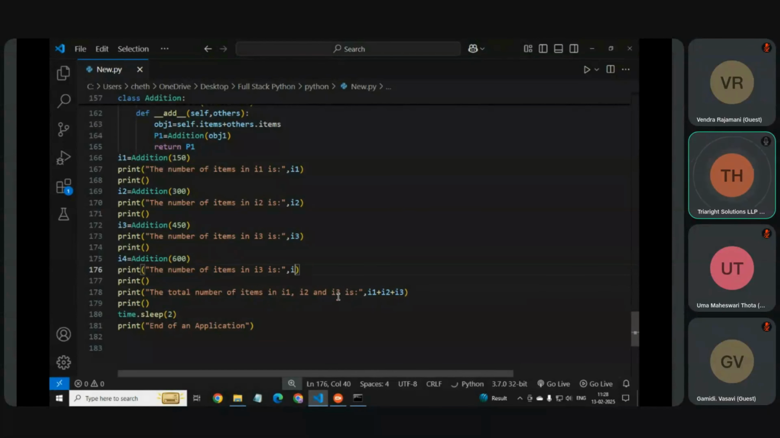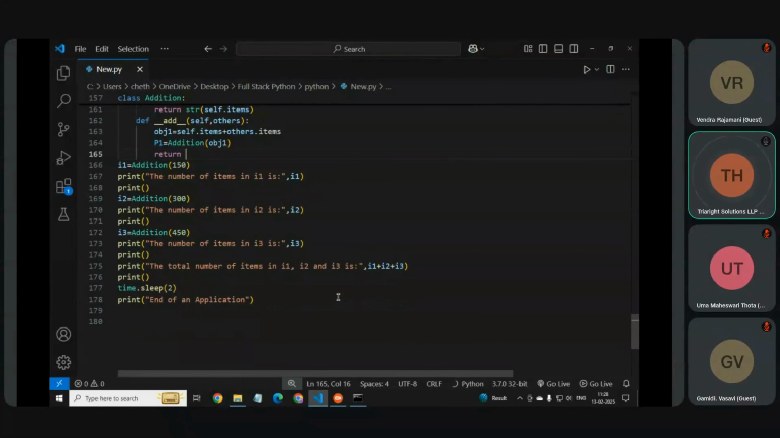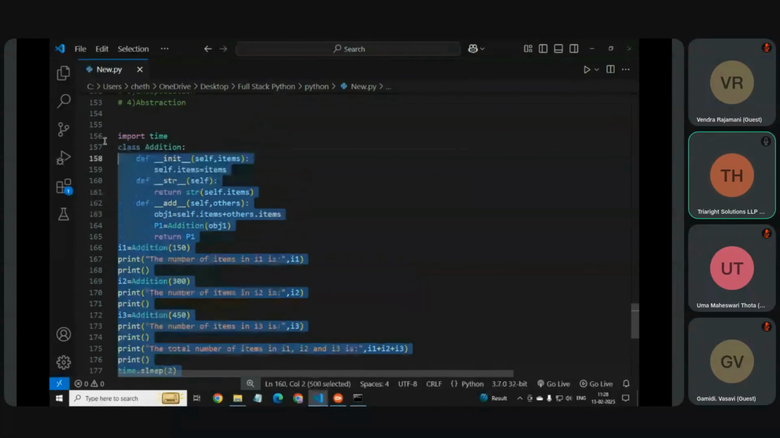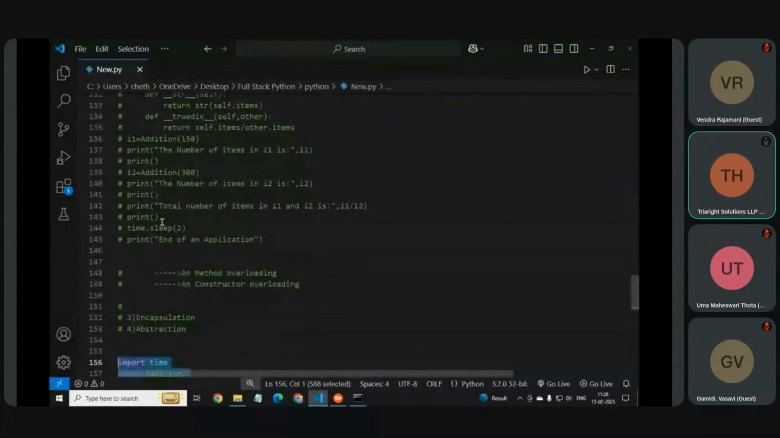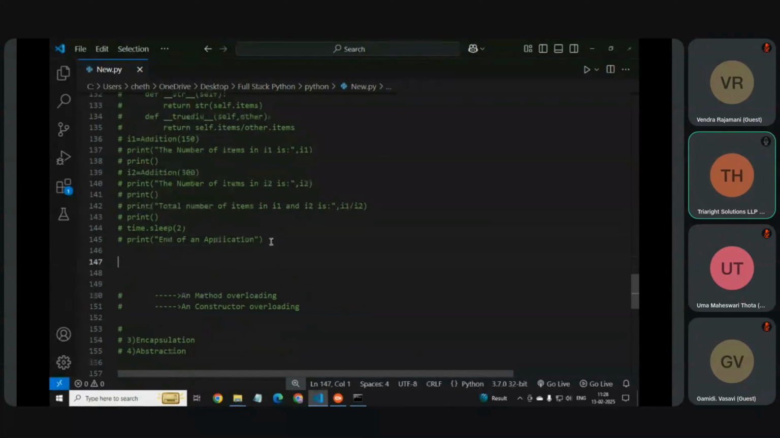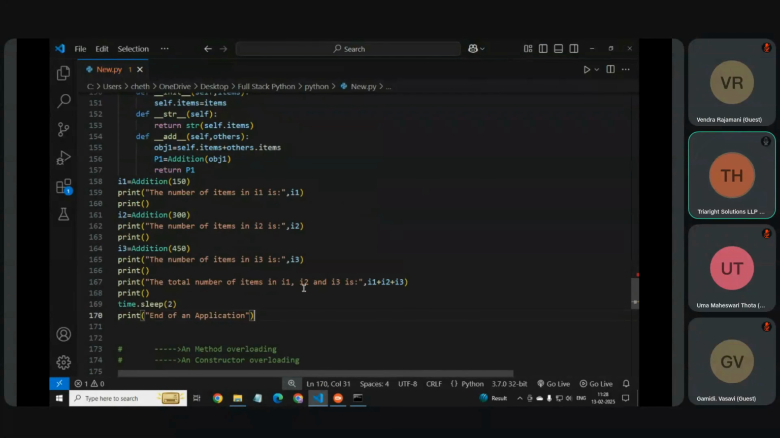Yeah, wait a minute guys, return P1. First we have to copy this example and paste, copy this one and example, after this paste.